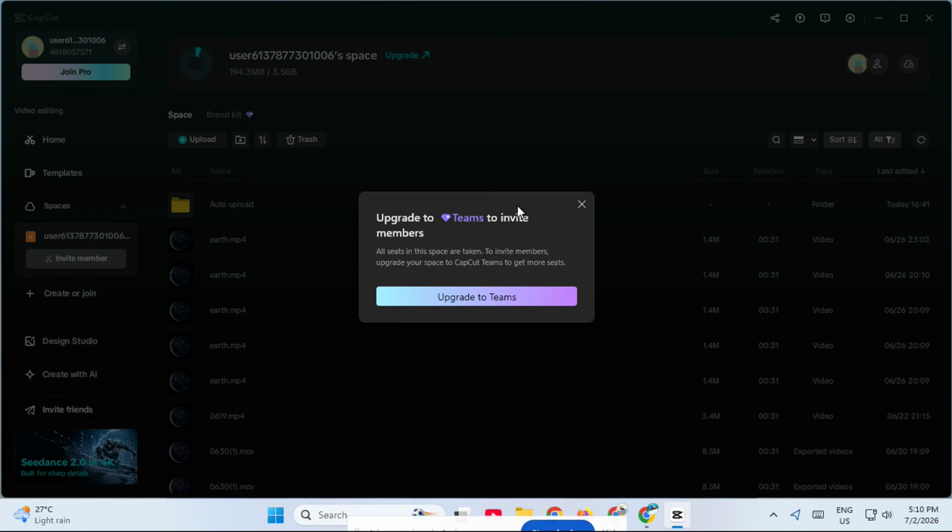That means they can open the shared workspace, view the project, and start collaborating without you needing to export files back and forth manually. This is a huge time saver if you're working with editors, teammates, or friends on the same video. Now, there is one important thing to keep in mind.